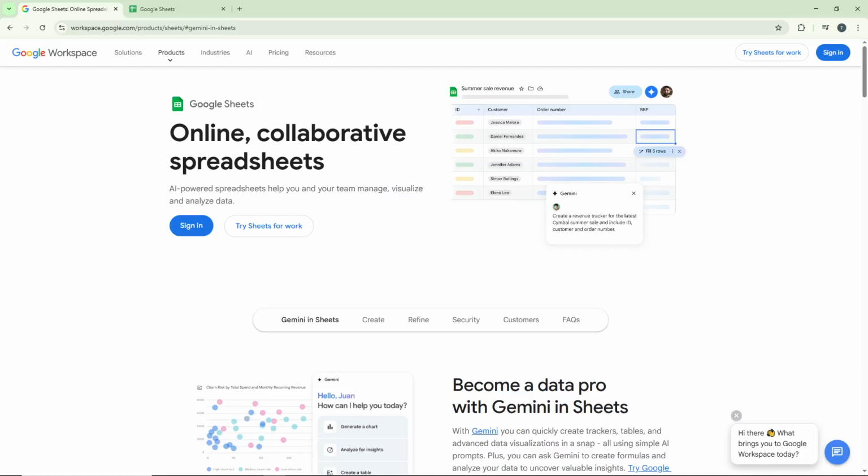Welcome back, everybody. Today, I'm going to teach you how to create a URL to SMS a phone number in Messages from Google Sheets. This is incredibly useful when you want to quickly send text messages to contacts listed in your spreadsheet without manually typing their numbers each time.